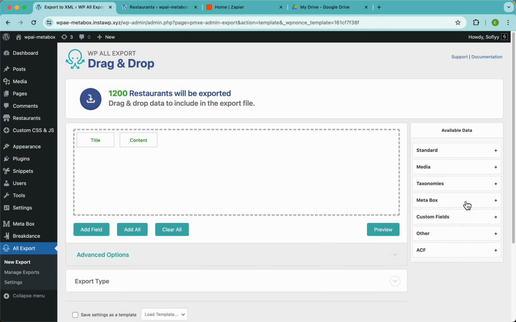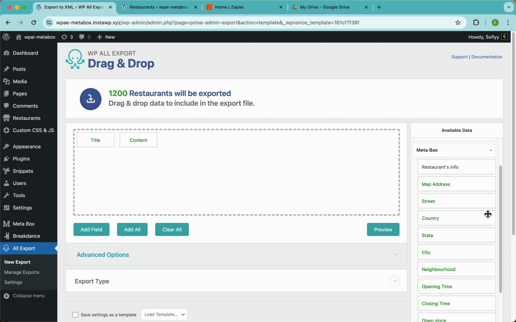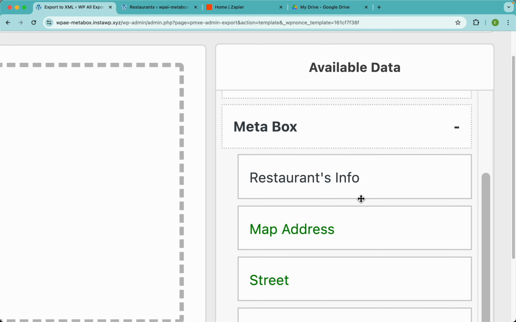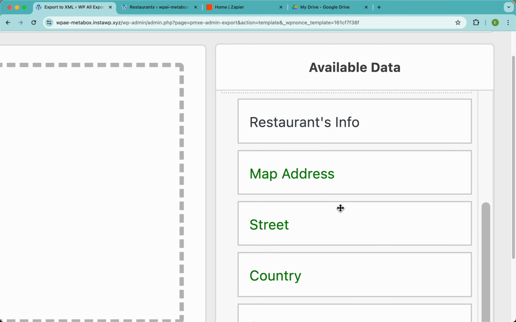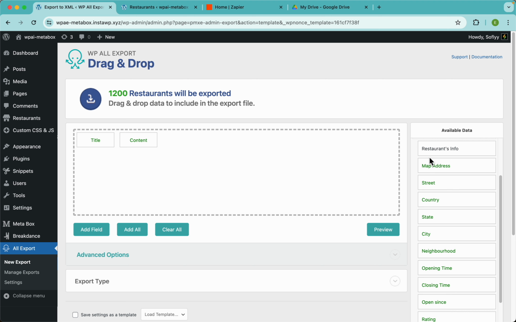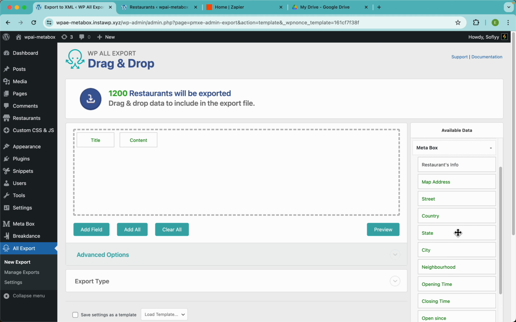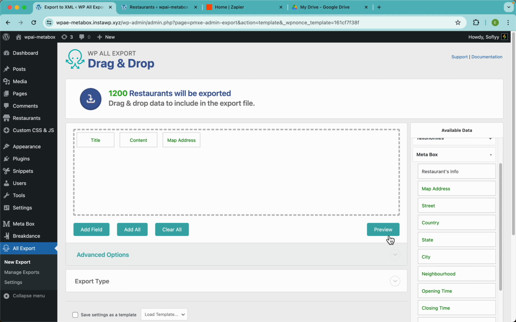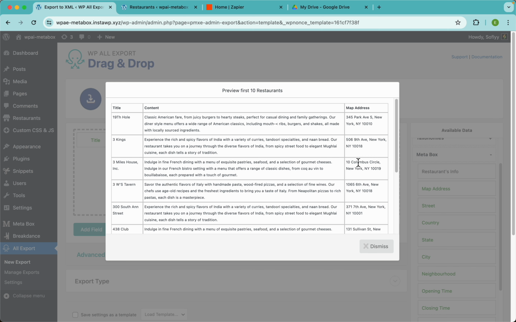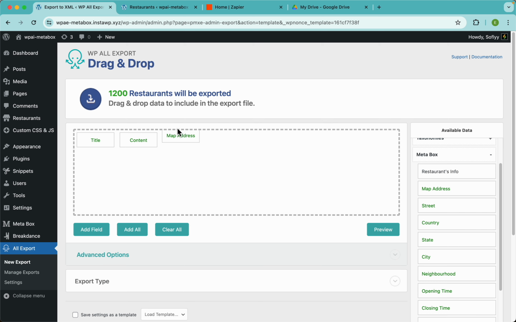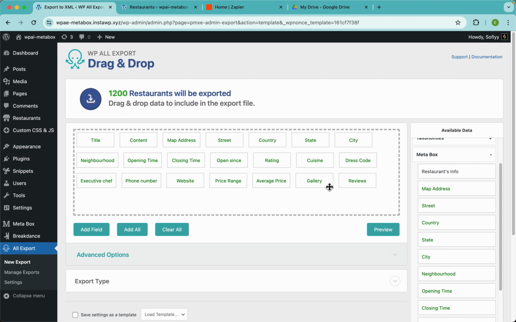Now you will find the MetaBox fields you want to export right here in the right panel, right? And you will also notice that we have 2 different kinds of elements here. The first one is in black letters and the other ones are in green letters. Now the difference here is that this is the field group and all of the other ones in green letters are the actual fields. So if you drag and drop the map address here, preview, you will see just that field. But let me get rid of this. If you drag and drop the whole group, you will see all of the fields contained in that group are added all at once, right?